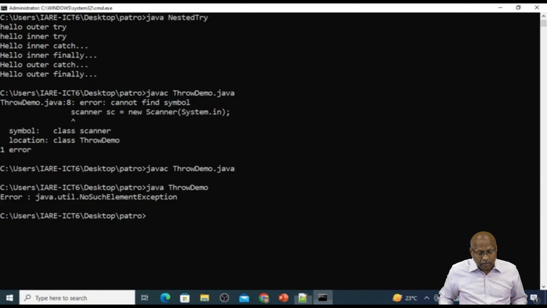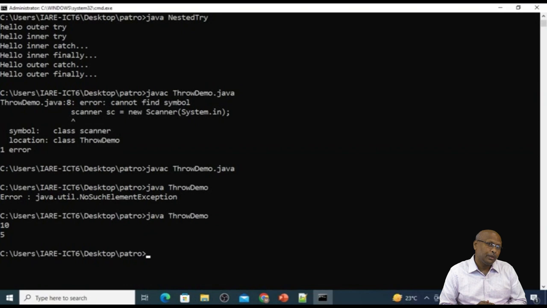Now it is waiting to read the data. Assume the first data is 10, the second data is 5. Now there is no condition satisfied because the value of y is 5, which is not equal to 0. Now, let me run. The value is 10, second is 0. When it is 0, yeah.